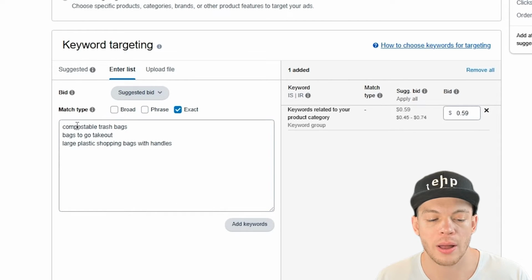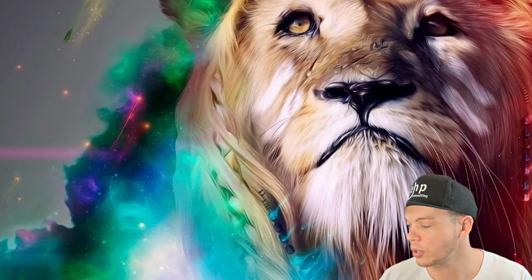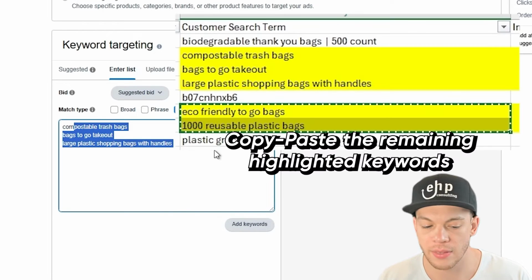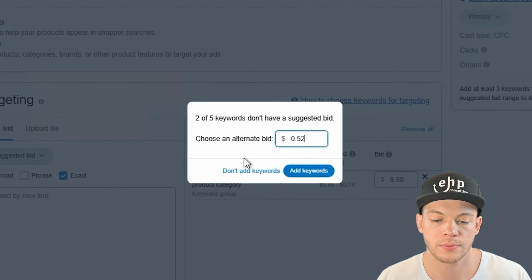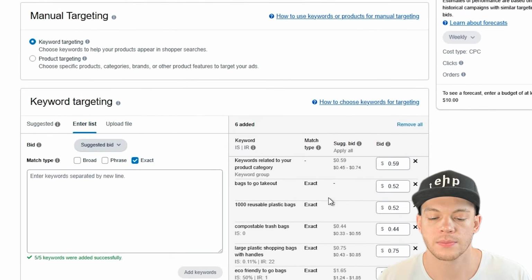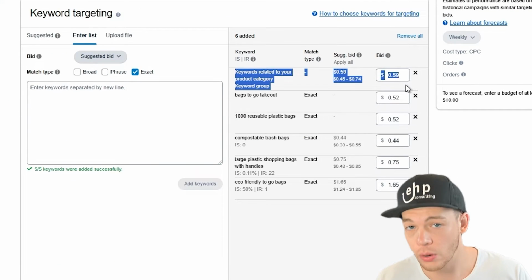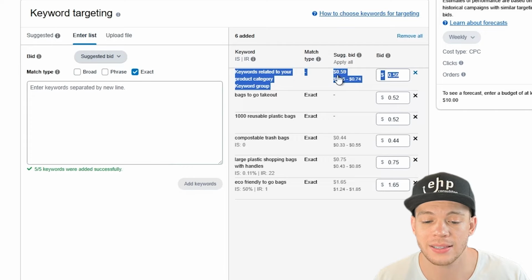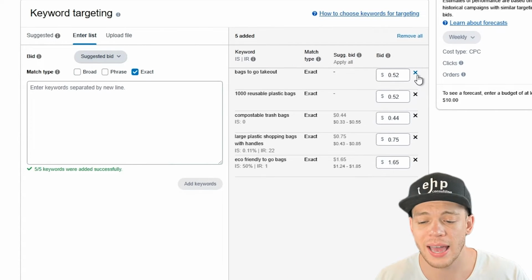So we're going to just put those in here. And we want to have around 3 to 5 per campaign. So right now I'm just going to put 5, the 5 that we highlighted, 1, 2, 3, 4, 5, and click add keywords. Now it says choose an alternate bid. We're just going to do 52 cents. There's also another keyword that Amazon added in secretly without us knowing, and we don't want to add in any extra keywords because Amazon's just going to charge us for those. So we're going to exit. It says keywords related to your product category. I'm okay. Let's just click X.